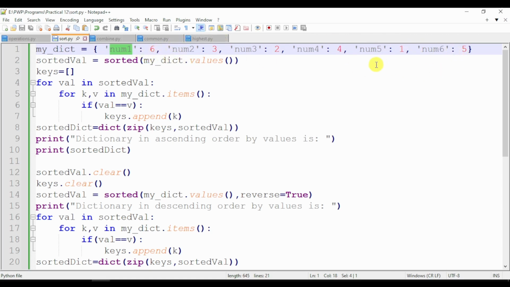We have to keep the keys the same, with the values sorted. So the value 1 and num5 should be at the starting location. This is how the sorting can be done here, and we don't have to change the keys. We have to keep the keys associated with those values as they are. So let us do the coding here.